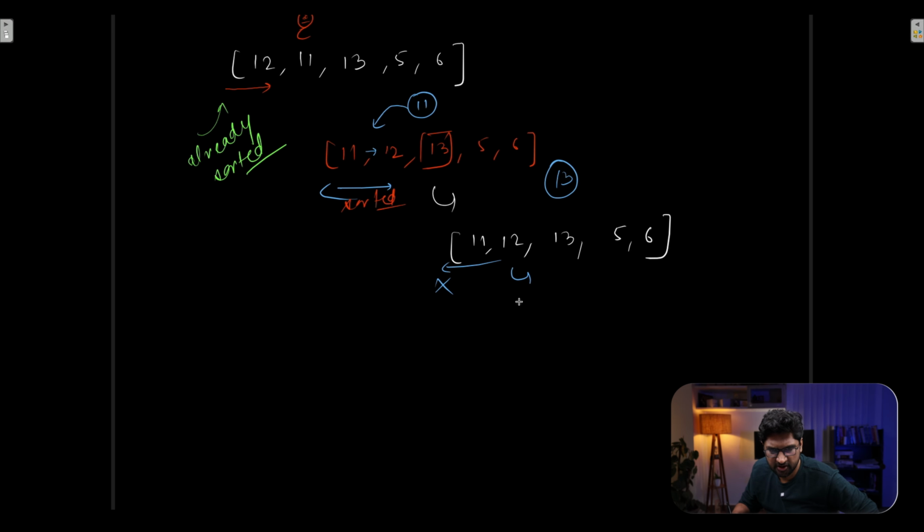Then I move to the next iteration: 11, 12, 13, 5 and 6. And this time I have to deal with the 5. Now I compare 5 and 13. Since 13 is more than 5, I move 13 to the right. So this becomes 13.